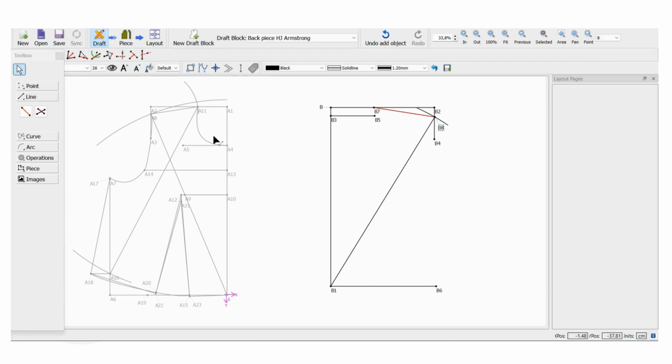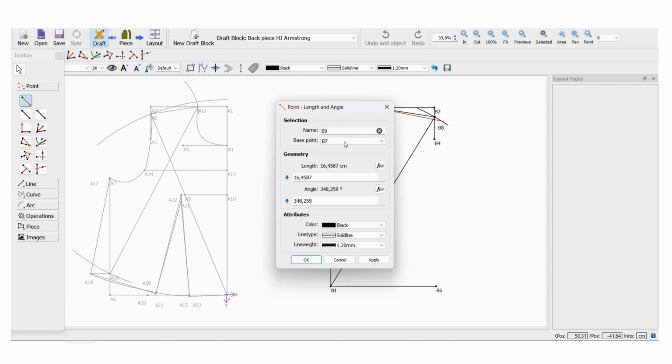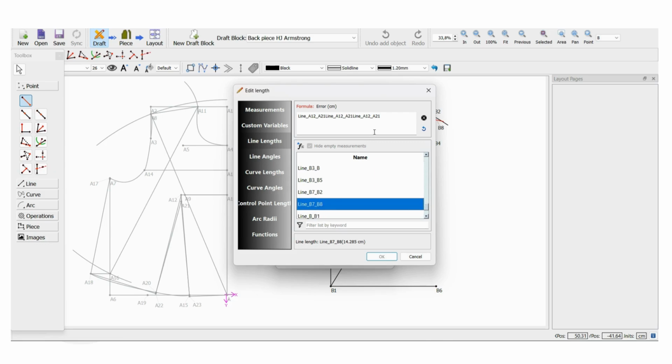So we are going to go back to this point line, pick up this, and we're going to start again from B7, and we are going to just drop it there. And then we are going to make our line to be B7 to B8. So we go to line length, remove this. So we look for B7 to B8, scroll down. That's B7, B8. That's what we want.